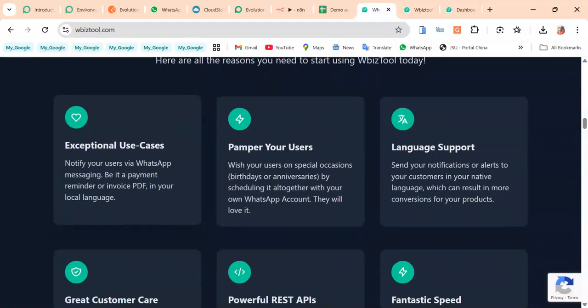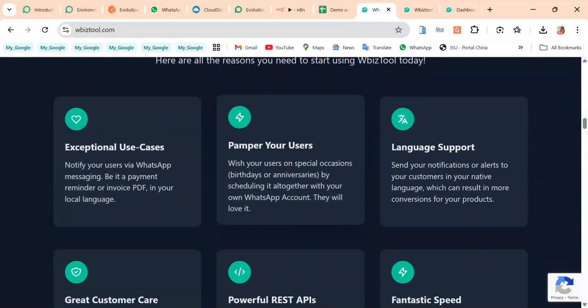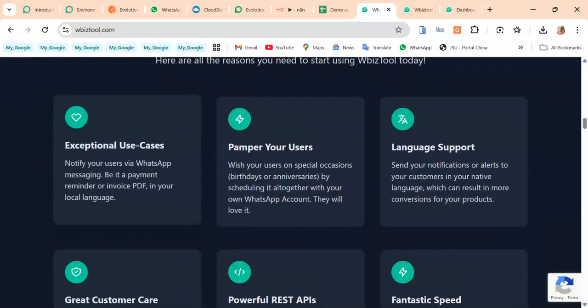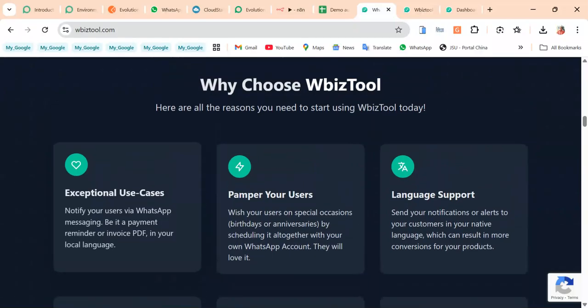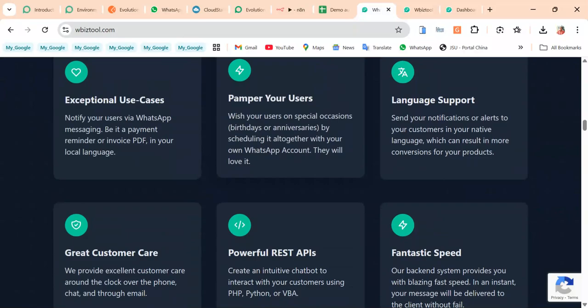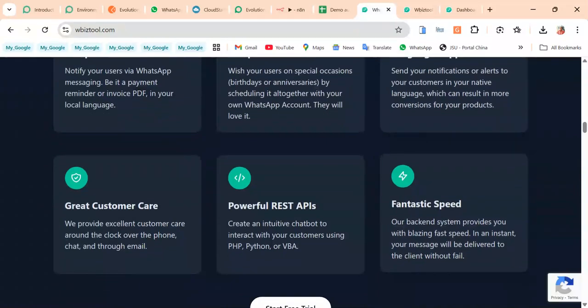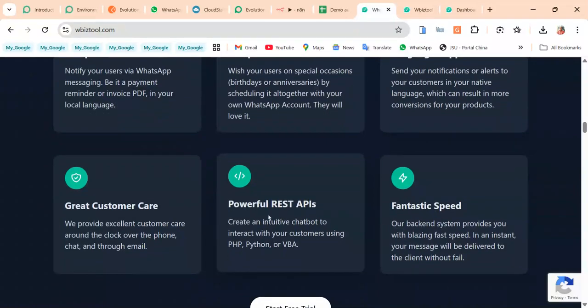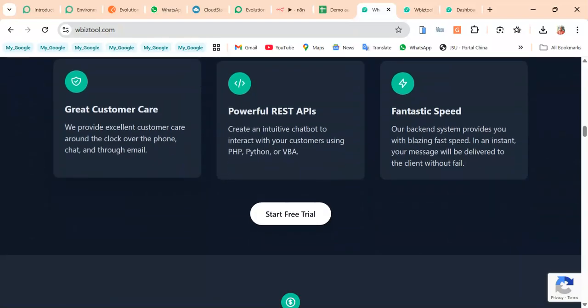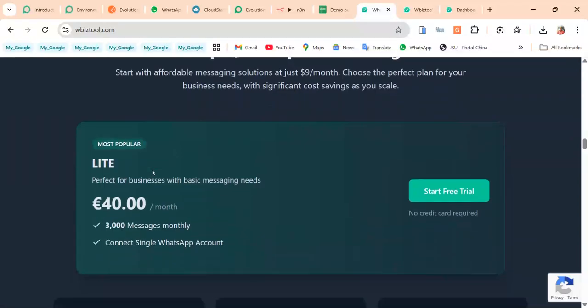Excellent usage system, so you can notify your customers, and they notify you whenever your WhatsApp is disconnected or whatever happens. It supports many languages, the speed is cool, their REST API is very, very good, and the documentation is cool. Their customer care is very, very nice.